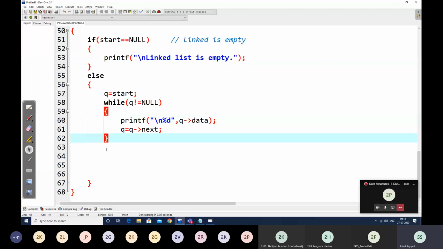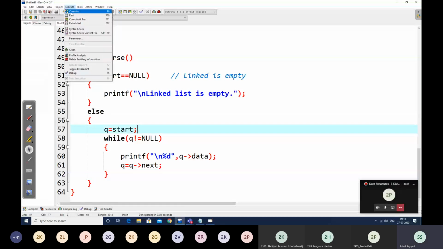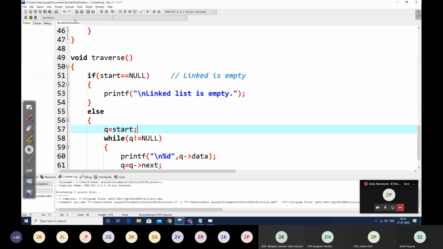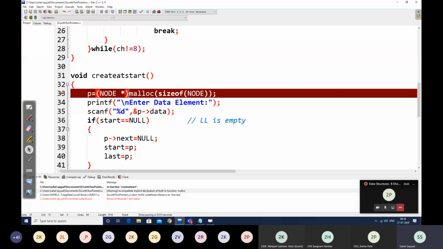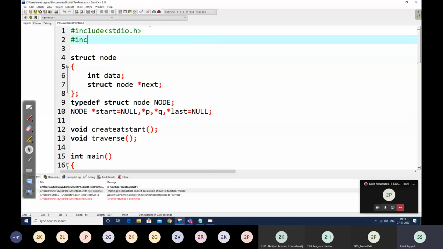I have forgotten to include stdlib. There is some spelling mistake of traverse. So this got compiled and now I'm executing it.